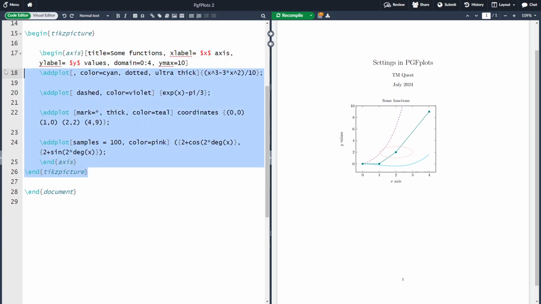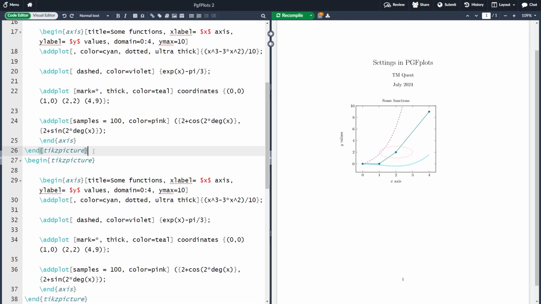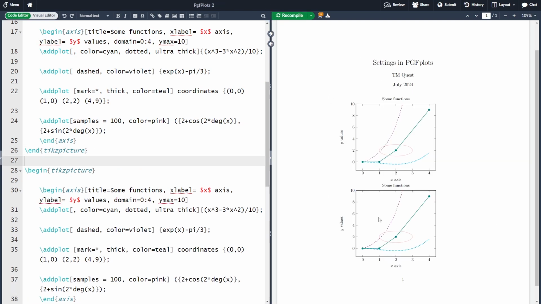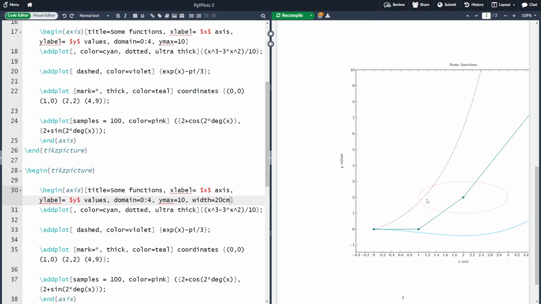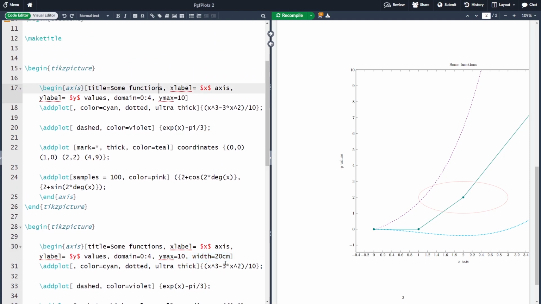But let's say that I just copy this one so that now I have two graphs to work with, this graph here and this graph here. And let's say that I want to change the height and the width of both graphs simultaneously. What I can do is to just write here width and then change the width to 20 centimeters, recompile, and go below here. Now it set the width to 20 centimeters. Then I can take this width here and copy it up here so that I have the same thing on both graphs. But there is a way to do it simultaneously on both graphs.